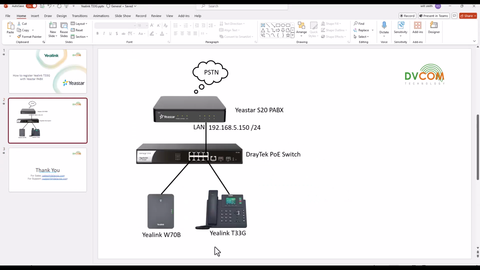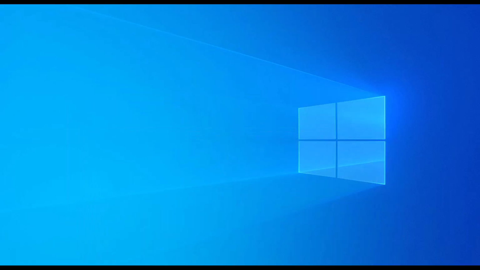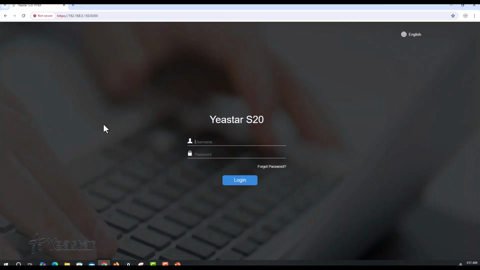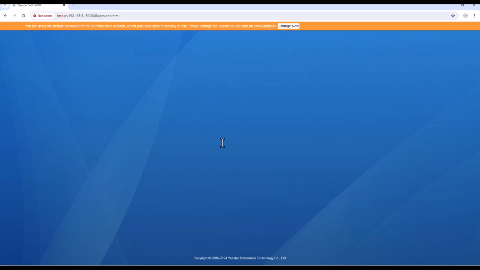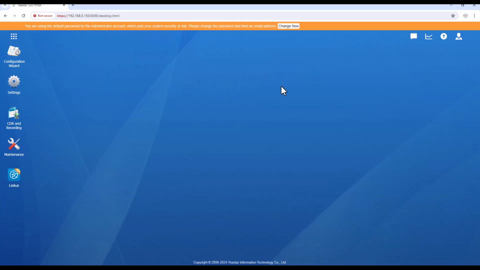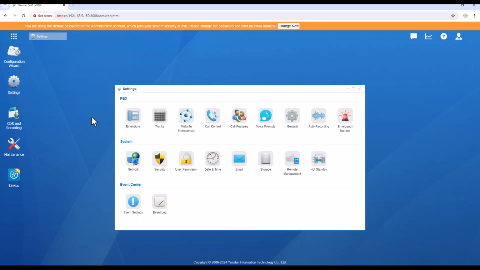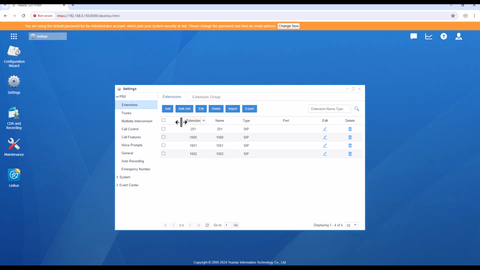First of all, I'm going to access my PBX. Open my browser, the IP address is 5.150, the default username is admin, and the default password is password. Click OK. Now go to Settings and click on Extension. You can see the 201 extension here, which I am planning to register with my T33Z phone.